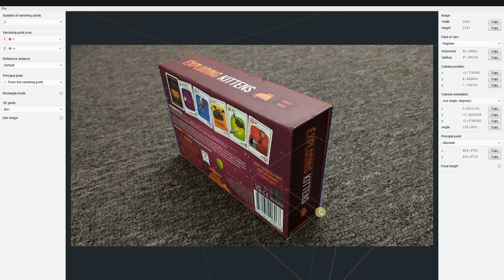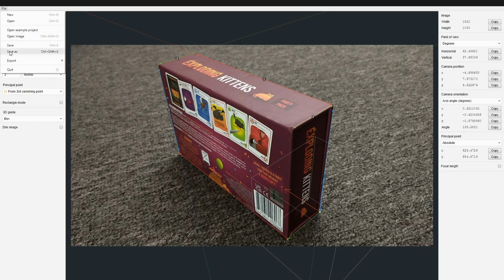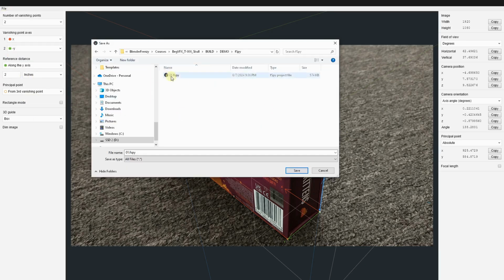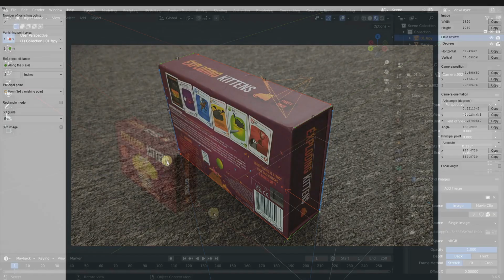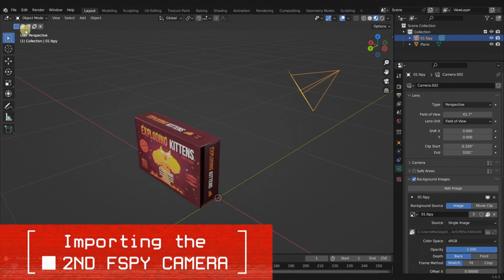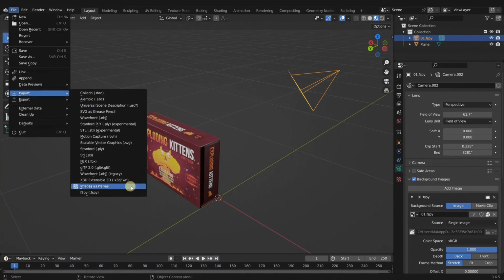Okay, that looks good. The last thing we need to do is our reference distance. So we're going to do along the y-axis again. And remember, we've got here and here for the width. And the width is 2 inches. So we type 2 and then enter. We can't tab here, just remember that. And then inches. And now we can save this, and in our fSpy folder, I'm just going to call this 2 for our image 2. So back in Blender, let's go ahead and save our work, and then we can import our fSpy number 2.